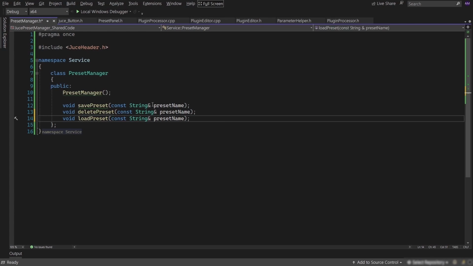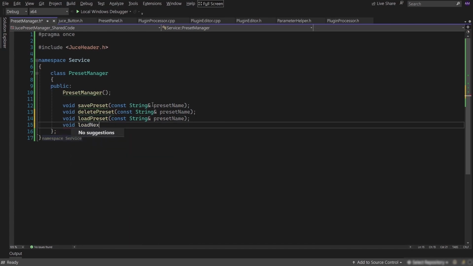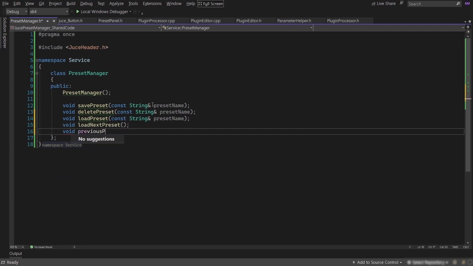Within this particular plugin, we'd want to do a load next preset and a load previous preset. For this, we don't really need any arguments because we will know the current state of the plugin, so we can switch it ourselves. What else do we need?